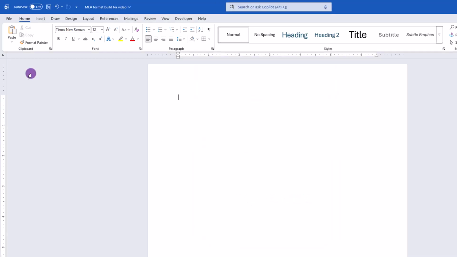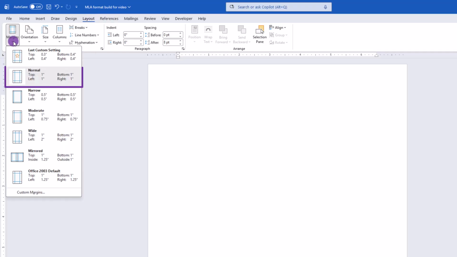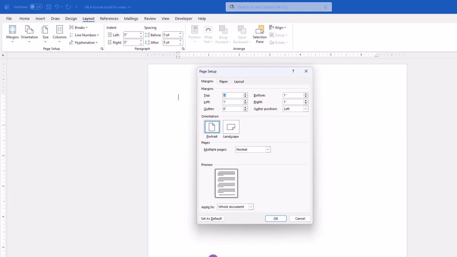Next, MLA requires you to have a 1-inch margin, which should be the case by default, but it's a good idea to make sure everything is correct. From the Layout tab, on the far left side, click Margins and look for 1 inch. You'll know it's set because the option will appear in a darker shade. If not, click on Custom Margins, and in the box, set everything to 1 inch all the way around, and click OK.